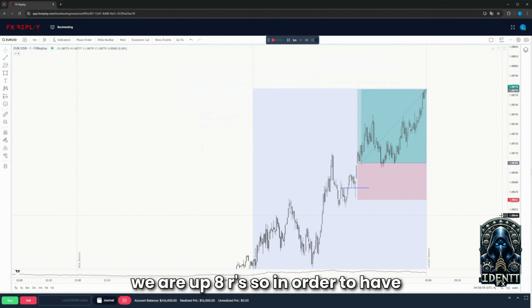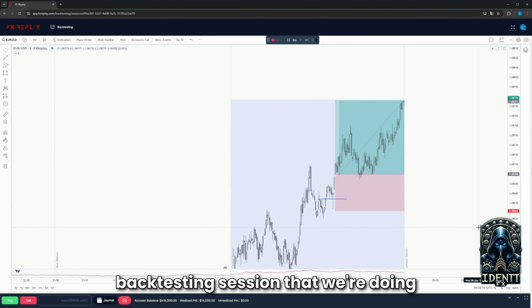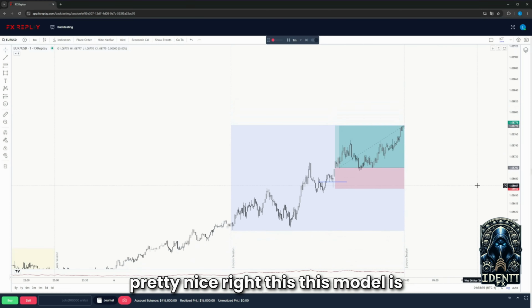So in order to have a negative outcome through the backtesting session that we're doing right now, we would have to lose, because we can take 9 more trades. We would legit have to lose every single one of them, and then we would be down 1. Otherwise, if we lose 8, now we're at break even. So that's pretty nice, right? This model is not bad.